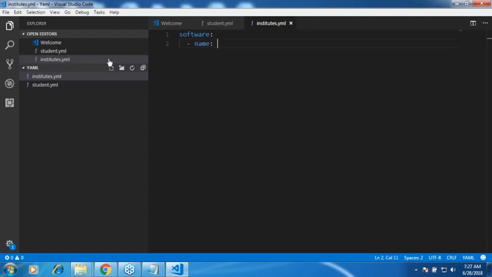So name of the institute. Okay, Quality Thought, right? Courses offered. And in Quality Thought courses, is it one course or multiple courses? So it is child of courses, right? So two spaces again, hyphen. Are you getting the context? Okay, something like this.